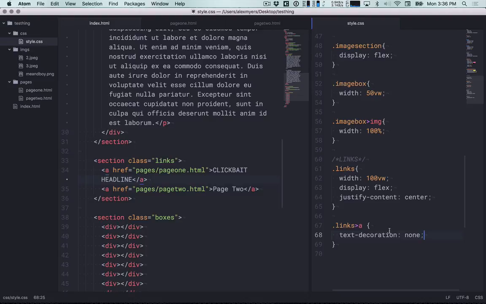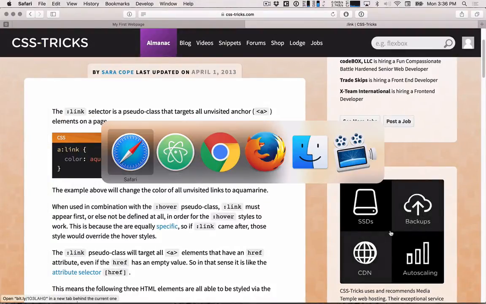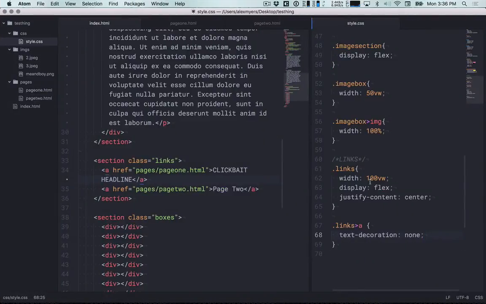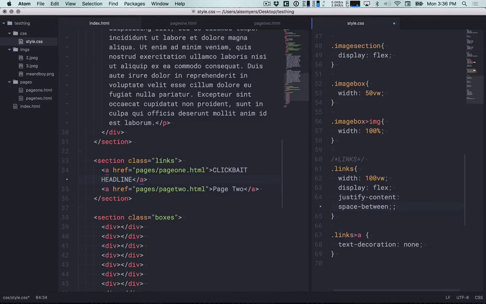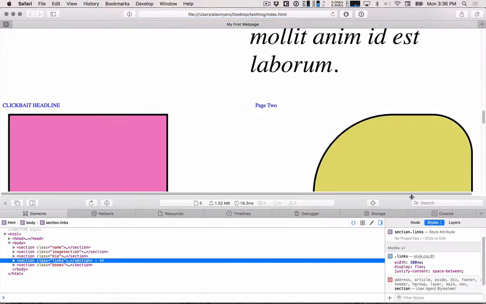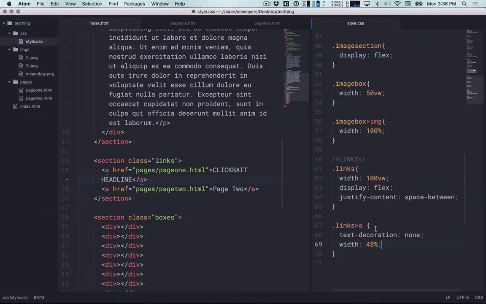So that should take off the underline. Yep. Let's do space between here. I'm going to give a width to these anchor tags. I'm going to make them 48% of their parent's width, and then we'll do text-align center for these guys.